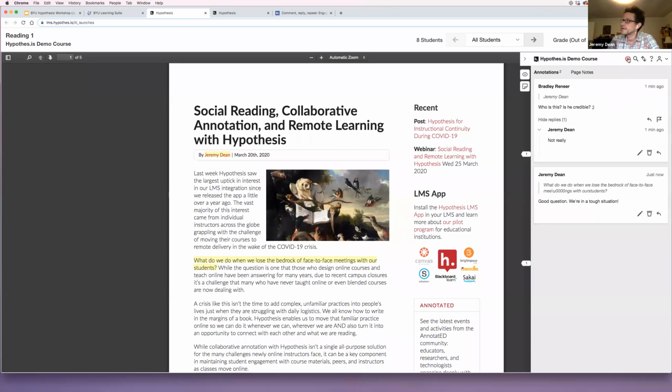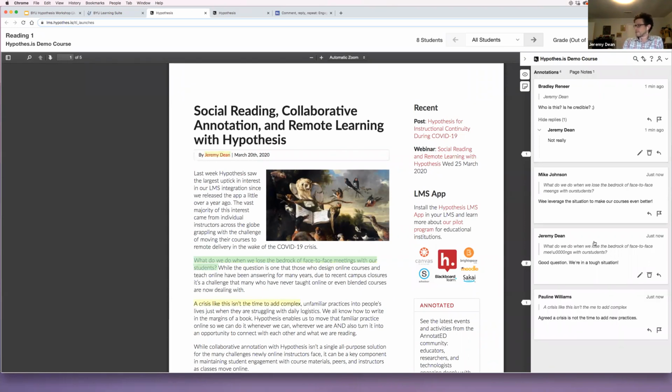And again, I see new annotations are coming in. So Mike has created an annotation, and it looks like there may be a whole other one here. Pauline, congratulations, you get a sticker.